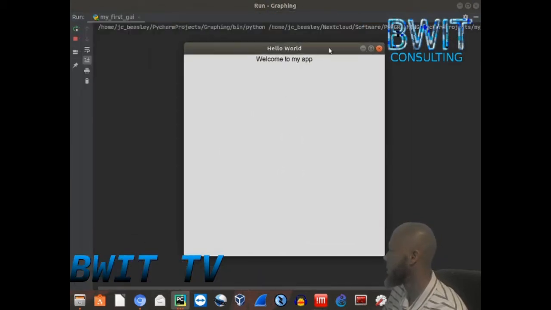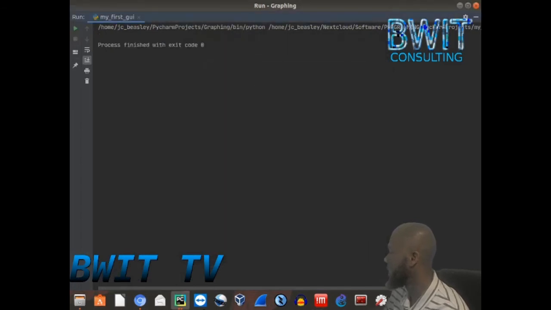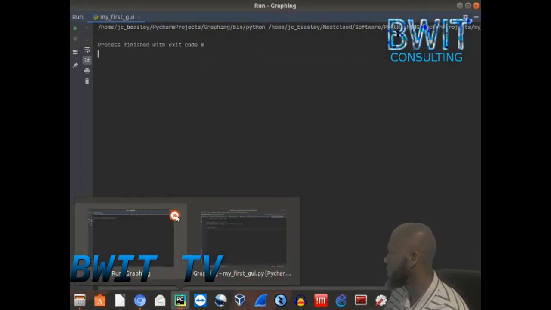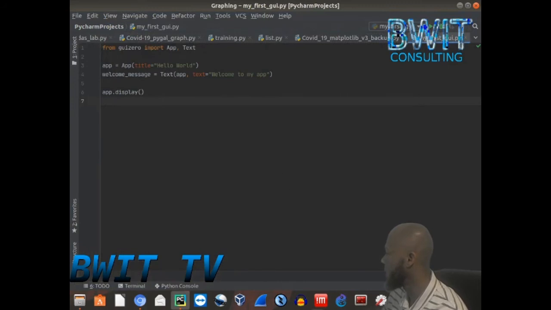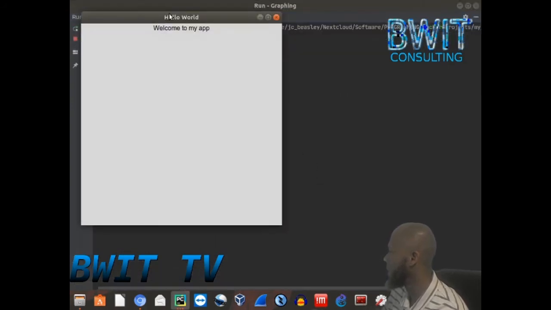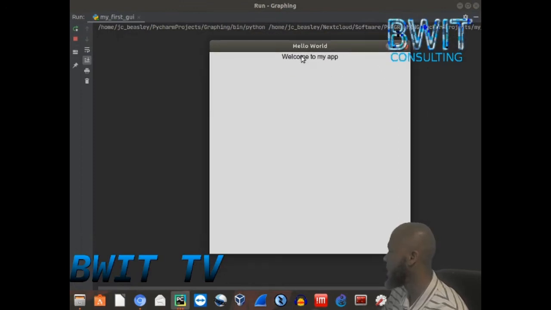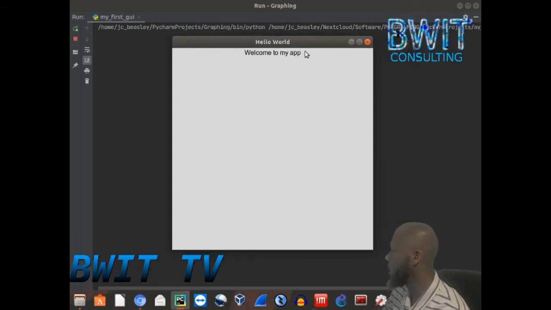And there we go. I got too many of these windows open. Let me run that again so you guys can see. Let's click run. And there we go. As you can see here, welcome to my app. This is the Hello World app, the Hello World GUI, and it says welcome to my app. All right, so very easy, very simple.